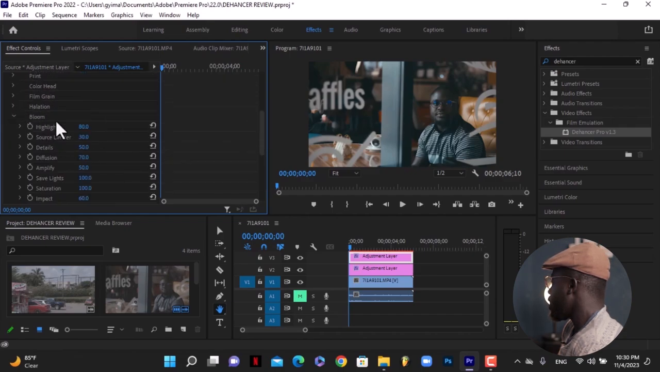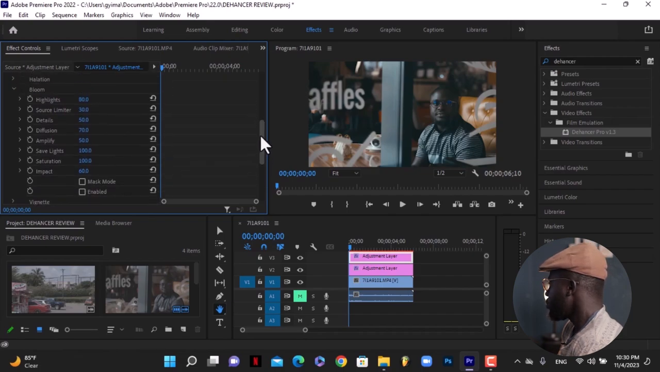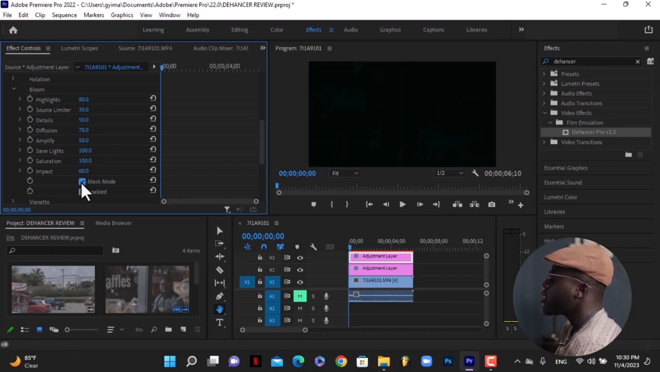The bloom effect. This is my favorite tool in Dehancer. I would have to enable it first and work with it. So I'll actually activate the mask mode, and inside the mask mode, as you can see, there are some options here. You can just dial in your settings to suit the kind of look you are going for. Because we have the mask mode on, you can see the bloom effect is affecting this part.